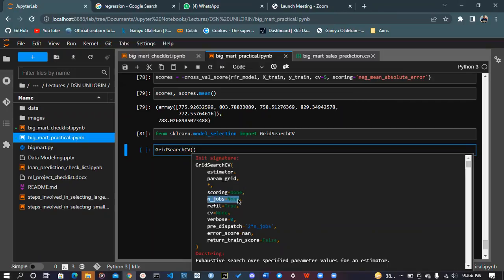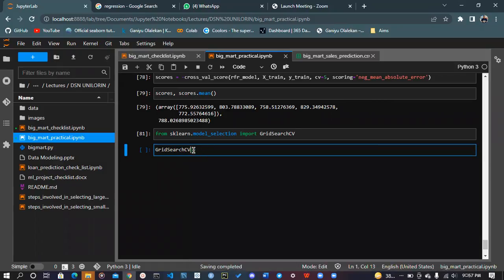The n_jobs by default, the none value is still okay for the operation. The CV, we can set that to 5. But the first thing I like to do is first define the parameter grid. I just like to call it this grid.